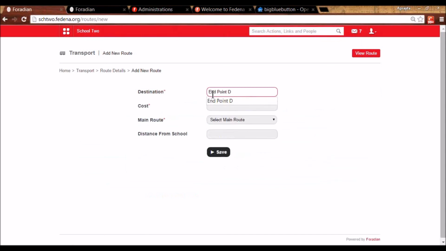D. So I'm creating this endpoint, which is the last point of the vehicle. And what is the fare? Again, this fare can be weekly or monthly as per how you want to create the fees. So we also have transport fee that we can schedule. Now the main route, if this is the end point of the vehicle, do not select anything in main route.